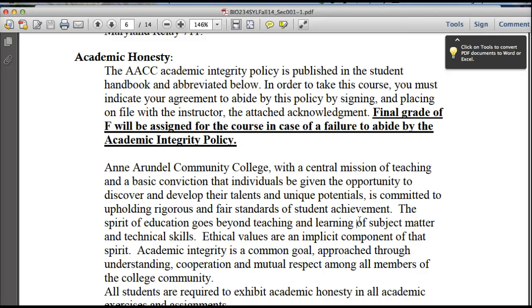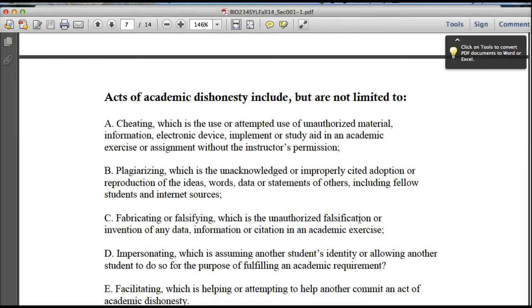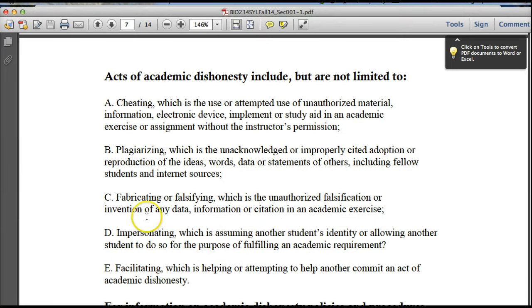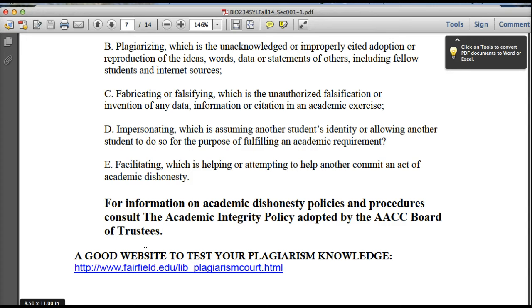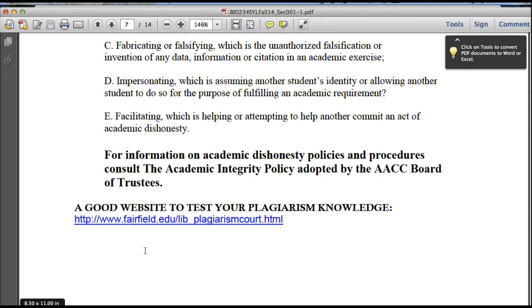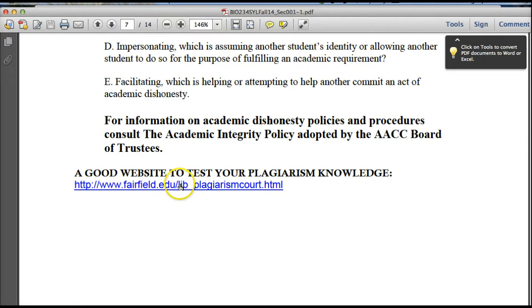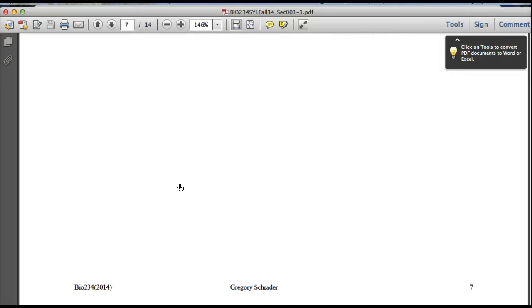Okay? All right. So you read through this. You're going to tell me that you've read through this and you understand what cheating, plagiarizing, fabricating, impersonating, facilitating, all those things are, right? You will. And if you're not sure, here's a good website on testing whether or not you understand what plagiarism is. It's fun and quite enlightening.